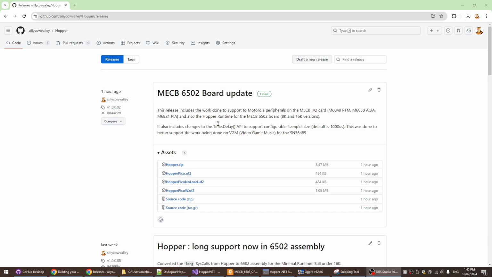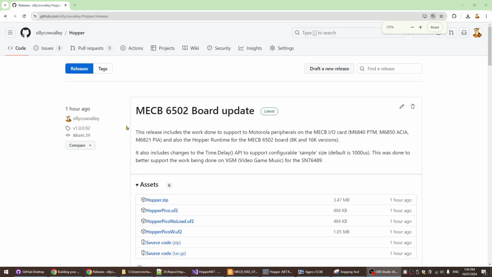So just before I started making this little series, I did a release of Hopper, which has got all these updates in it. So the latest release on the GitHub repo for Hopper is this version. So you followed me on my journey through getting the drivers to work for the I/O, for serial I/O, parallel I/O, and time. So now let's see how you get Hopper to work.